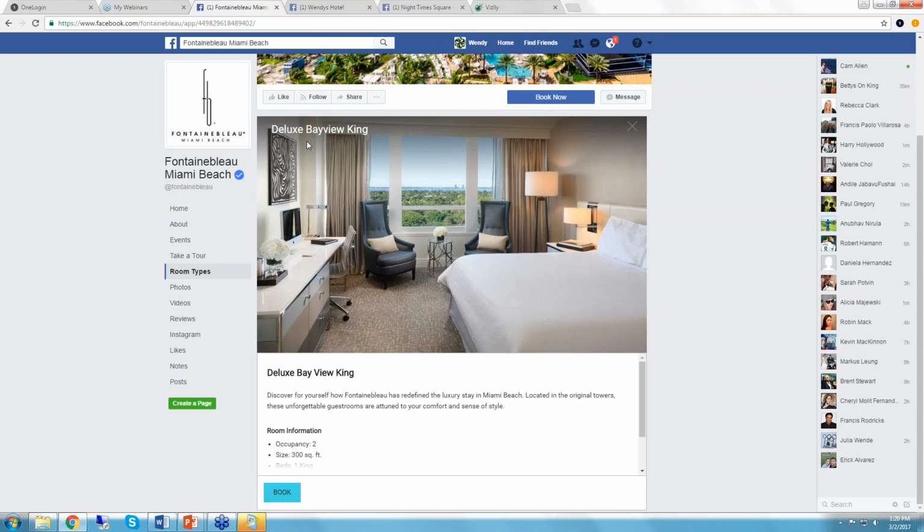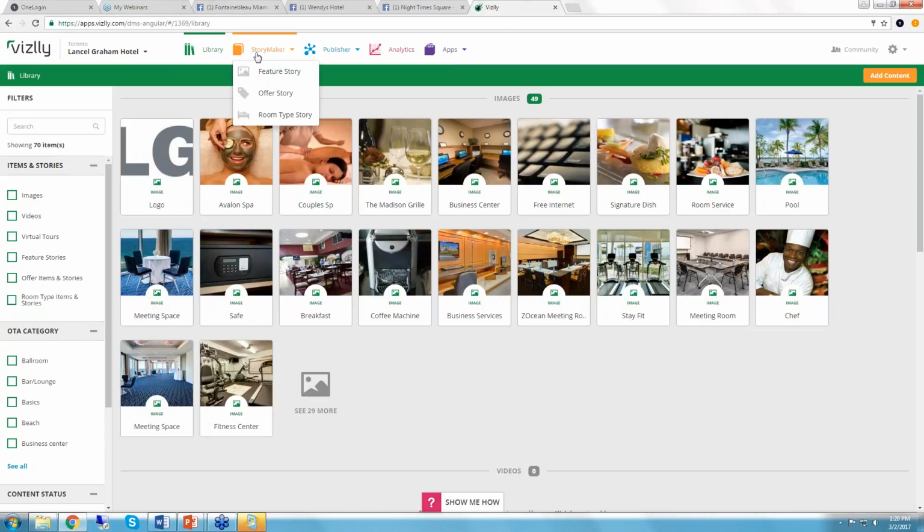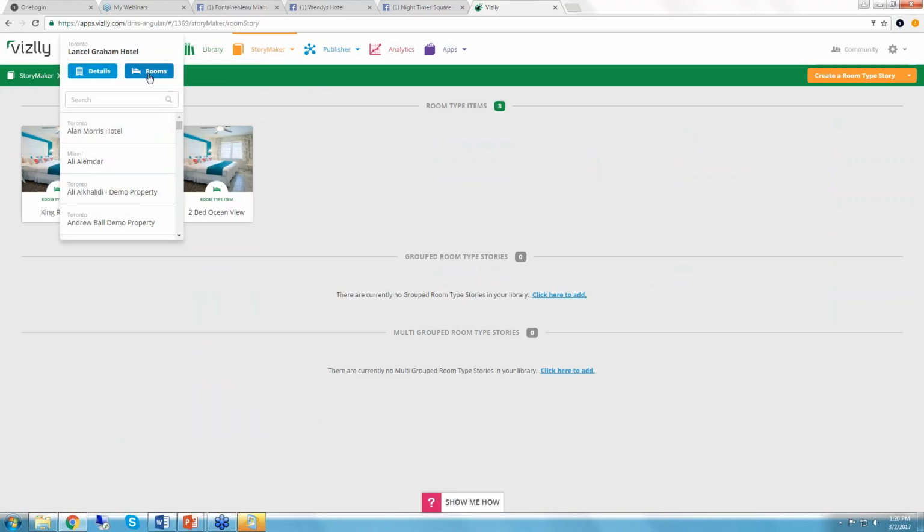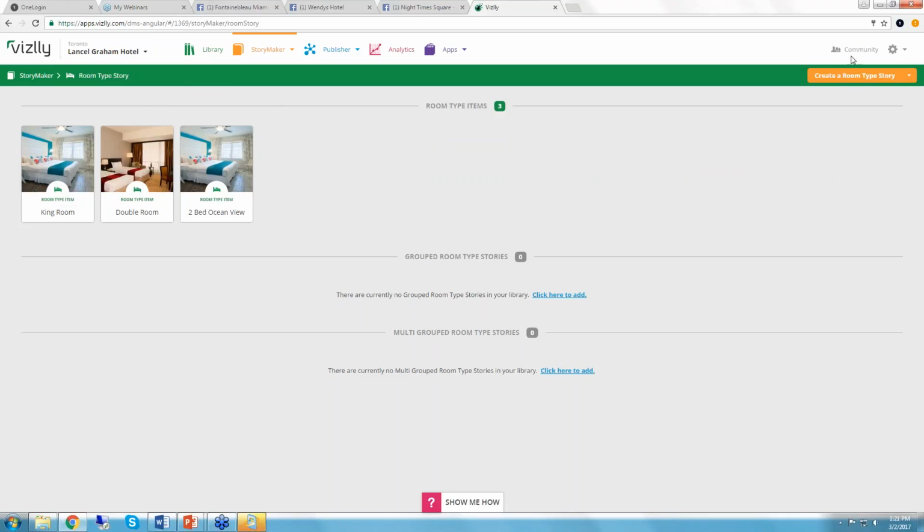So let's get started. We're going to hover over the StoryMaker and select Room Type Story. By now, like I mentioned, you should have already created all of your rooms under the Info section. Room types can be found under the drop-down menu next to your property name at the top left corner. Right there. Awesome. We'll need to group our room types together to create a room type story. So click on the Create a Room Type Story button at the top right corner. Select the grouped room type story.